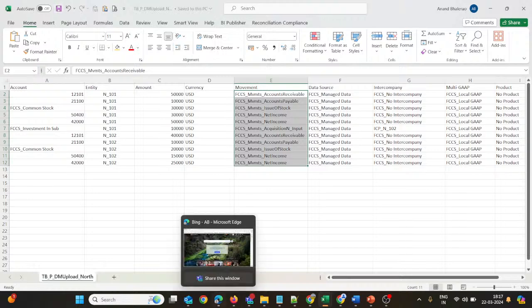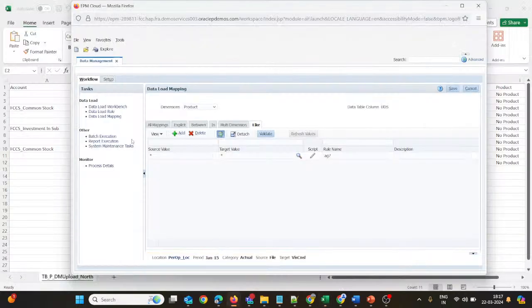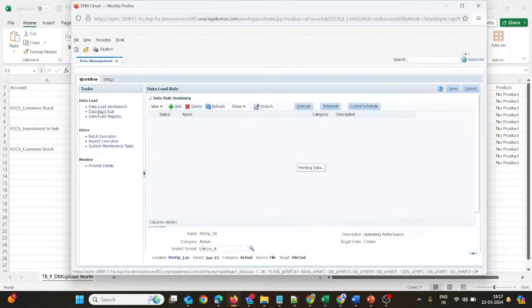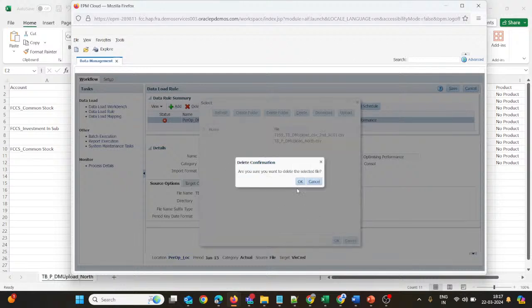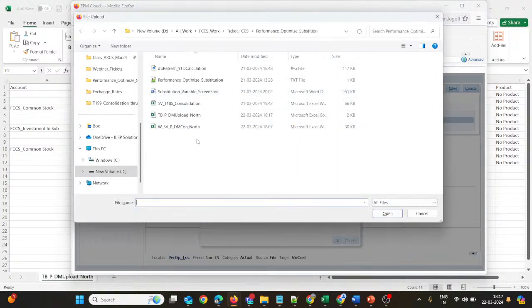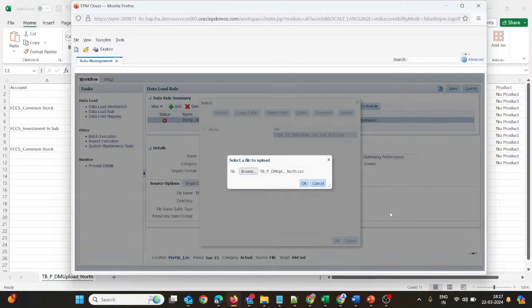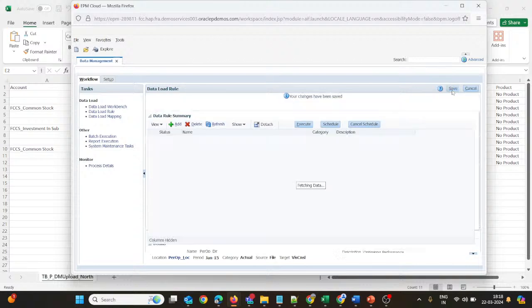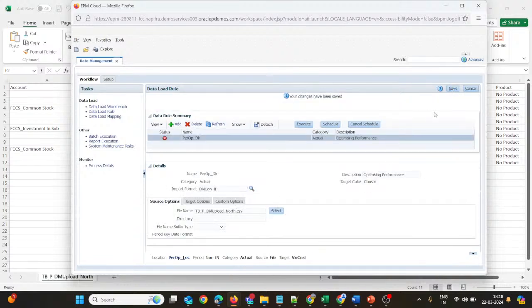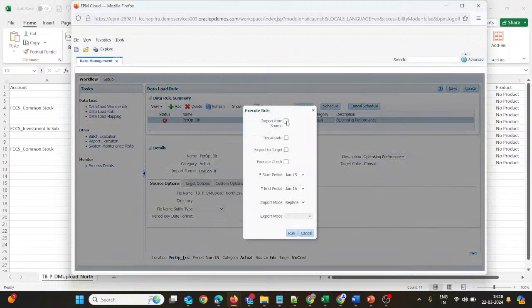Let's update this, our updated file. So we will go to this data load rule, and again we will upload our revised updated file. From here I will just delete this one, upload it, browse it. Okay, so select this one. So we have attached the rectified file. So save this one and execute it once again. Export January 15, replace.